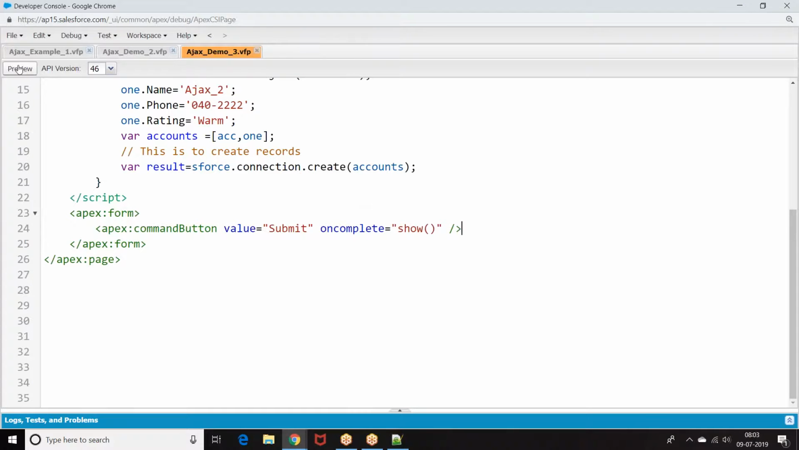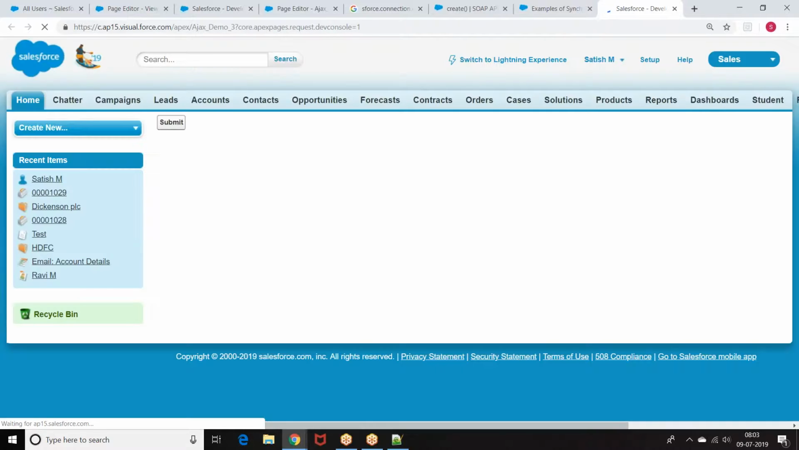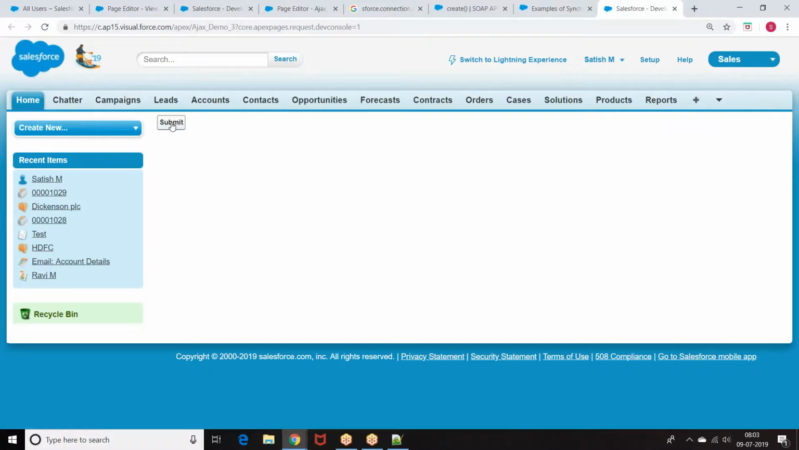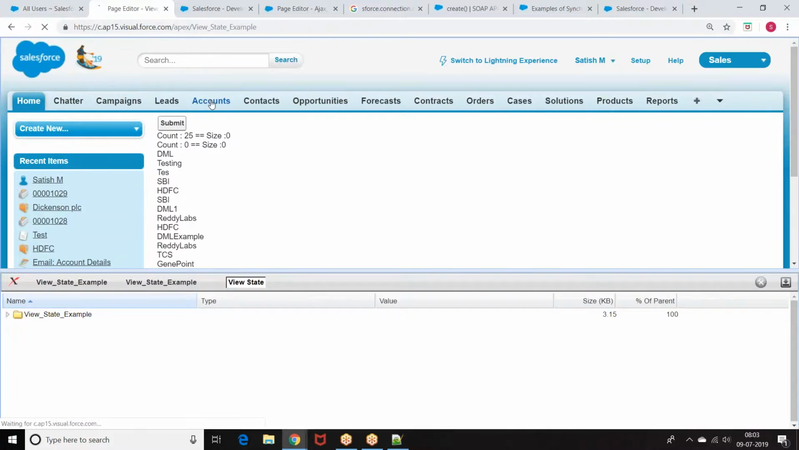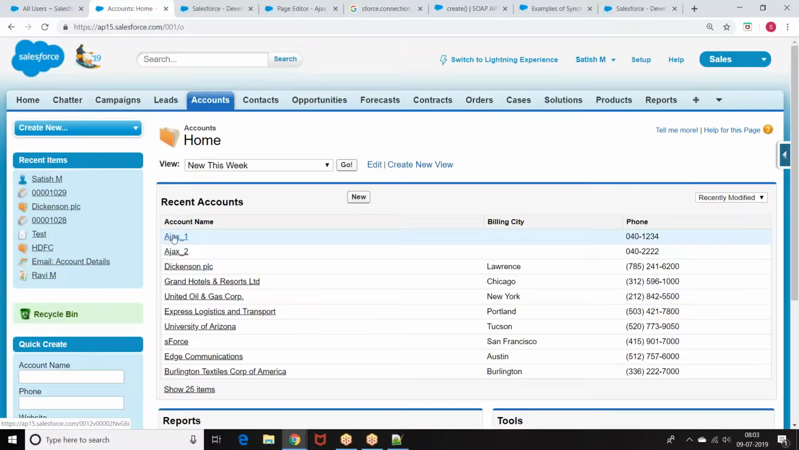Now we preview. Now I invoke the submit. Go back to accounts and see Ajax1, Ajax2. This is how the data is inserted, right? So we can also insert the data, update the data, delete the data, by using this Ajax-Tool-Kit.